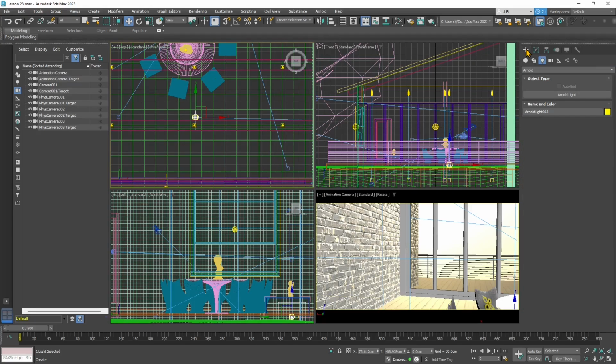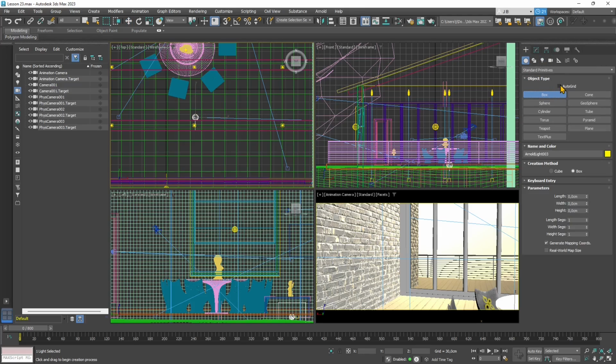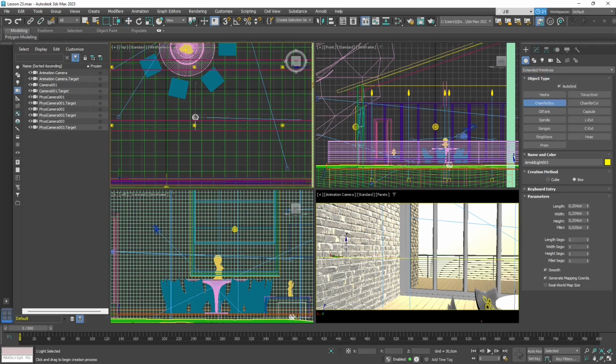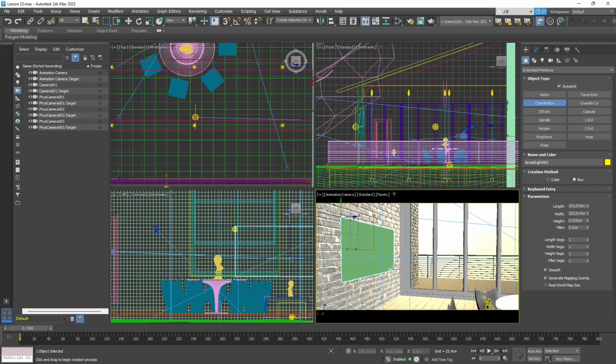Now I'm just going to proceed here. I want to use some chamfer box there to create a TV.